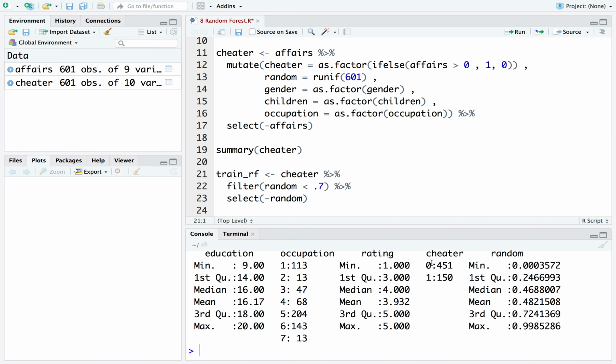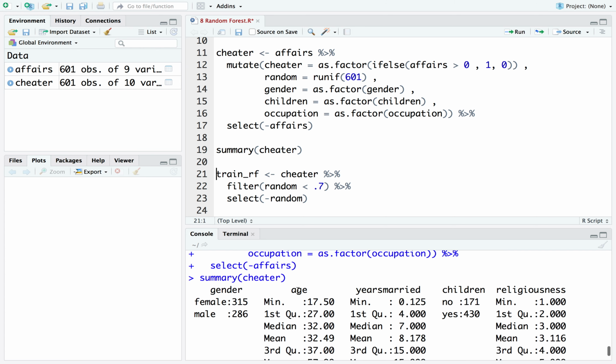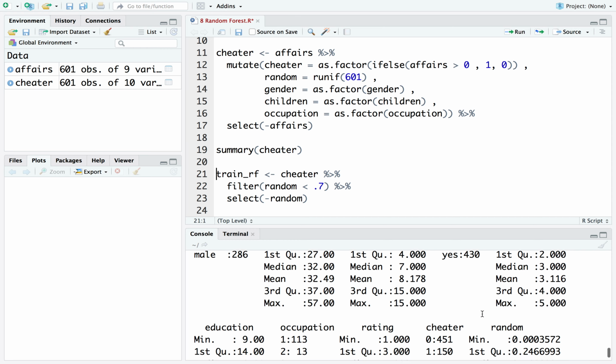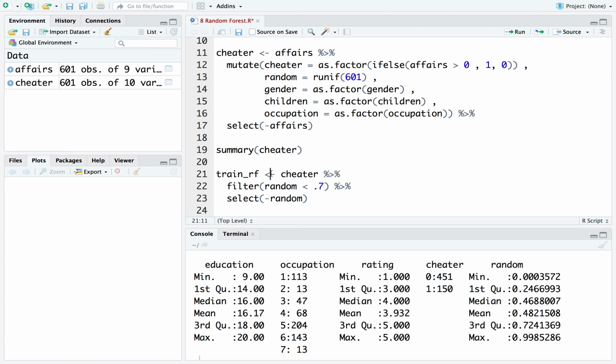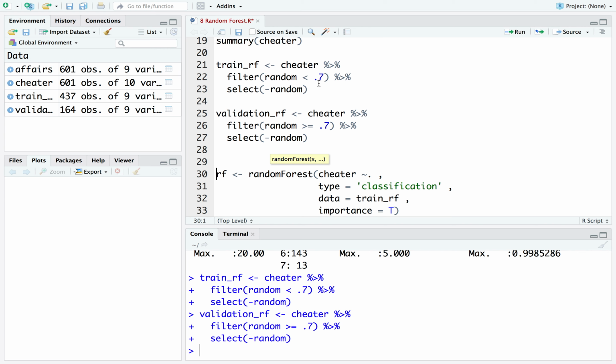Let's do our summary of our data. Again, cheater is a factor. We know it's a factor because it's counting the zeros and the ones. Same thing with gender, 315 females, 286 males. Subjects with children, 171 without, 430 with children. All set. Let's split our data to training and validation. Split on a 70-30 split.